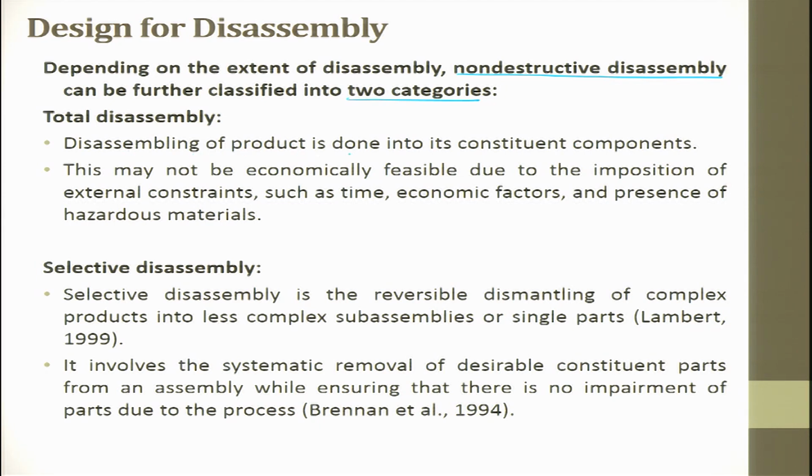in which disassembling of a product is done into its constituent components. This may not be economically feasible due to the imposition of external constraints such as time, economic factors and the presence of hazardous material. This is total disassembly. Selective disassembly.